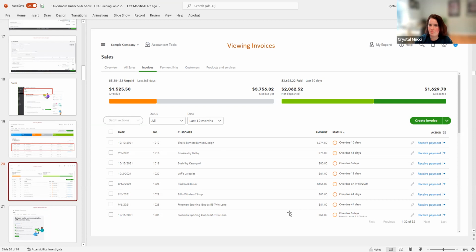This also gives you an opportunity to pretty quickly receive payment and go into that previous payment screen. And up here, like I said, just like every other one in these buttons, you also have the opportunity to create an invoice, create a credit, receive payments, whichever you need in this dropdown.